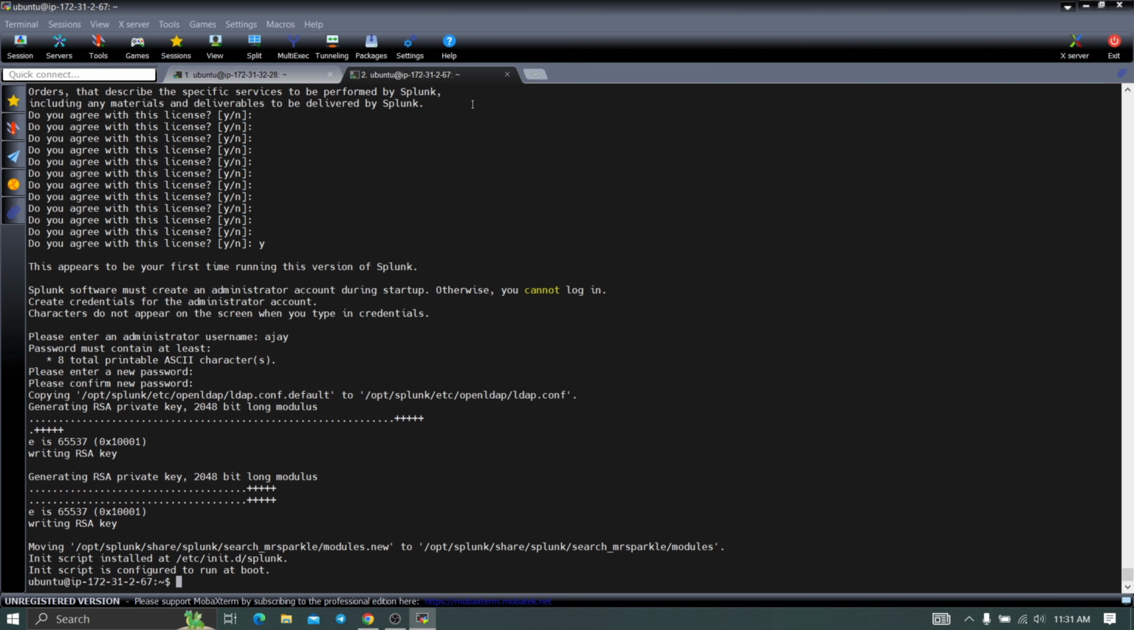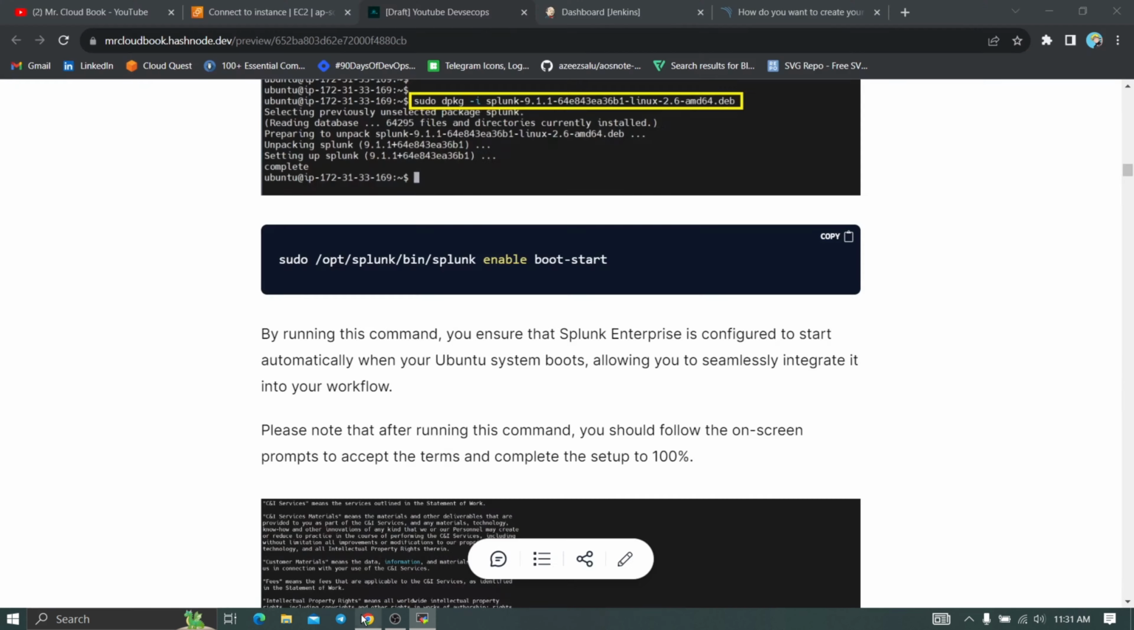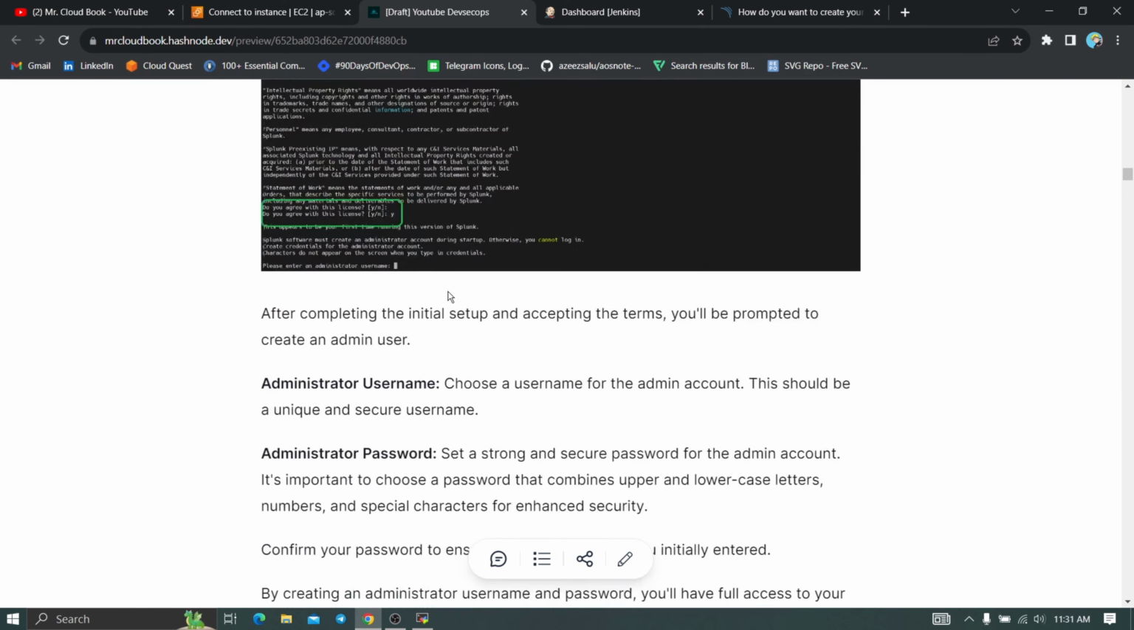You can see that boot start is completed. Let's clear the screen. We have to install the Splunk app in order to integrate your Jenkins with Splunk. You don't have to provide this particular password to install the app. You have to provide the original Splunk password and admin user over there. I will explain that also. Let me clear the screen first of all, go back to the blog and copy the remaining commands.